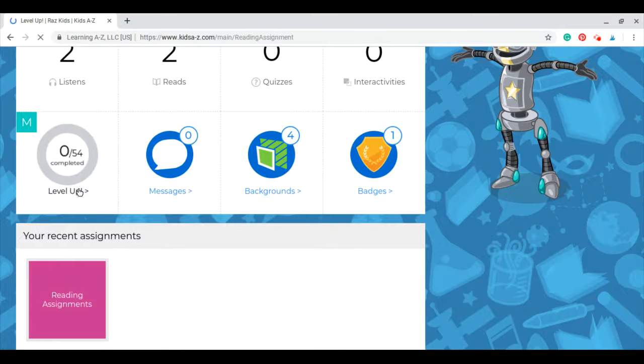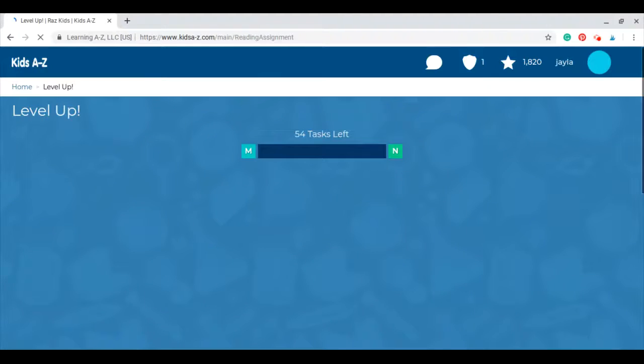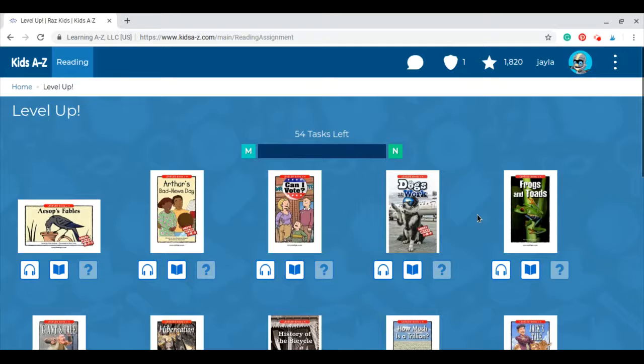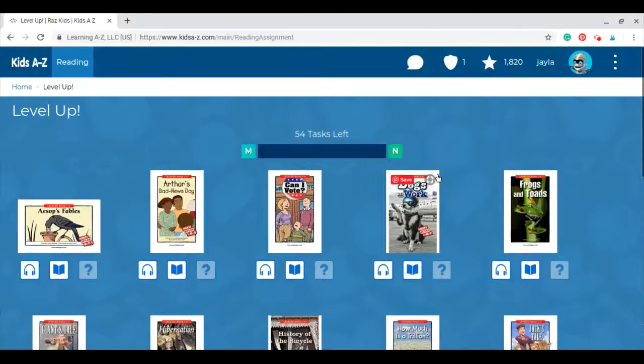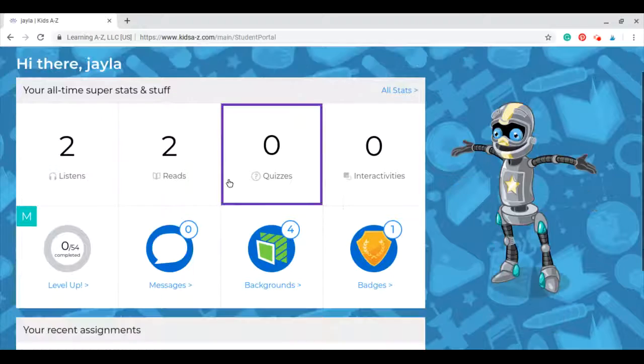Level Up is an area where they'll give them books on their level, in hopes of them mastering this level so they can move on to the next level. That's why it's called Level Up. If you don't assign them books, Raz will have books in there for them. All right, now let's go to the books you assigned.